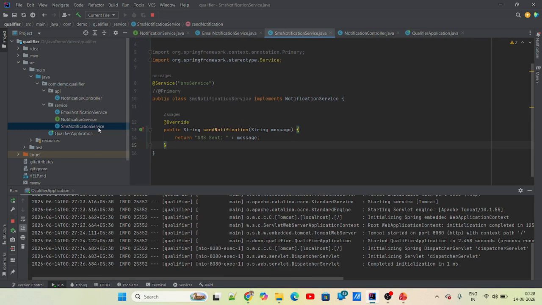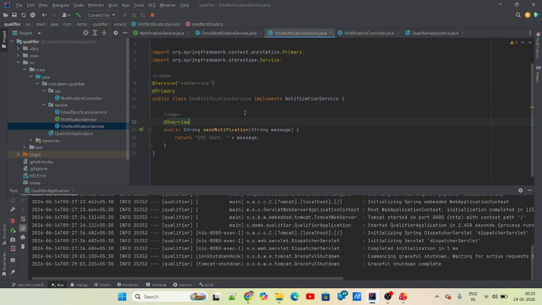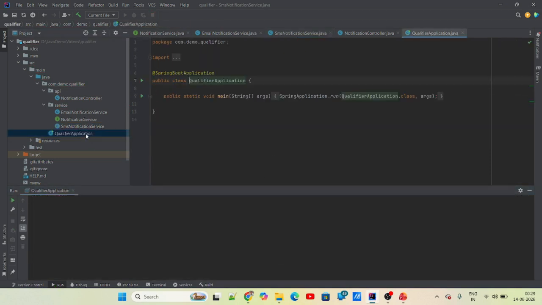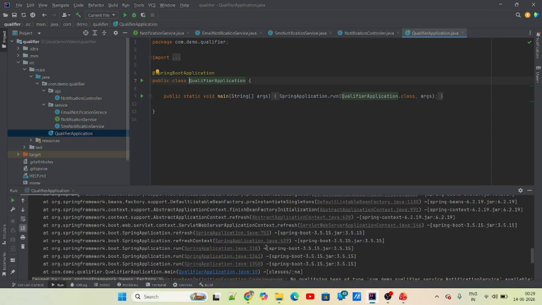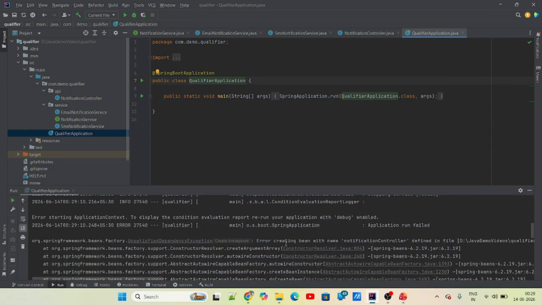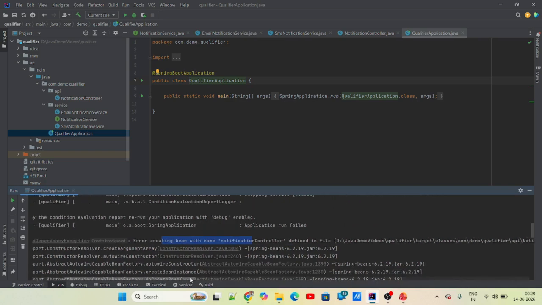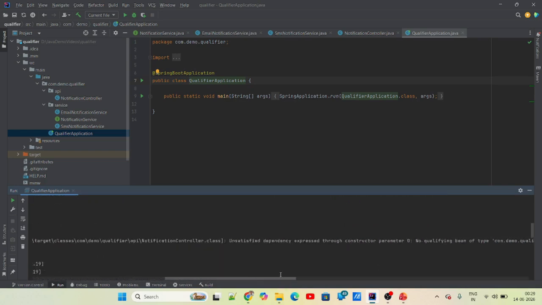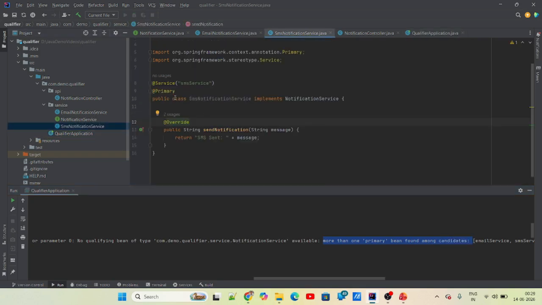Now suppose I make two beans as primary. So what will happen? Okay, let's see what Spring does. See, it gives an error. It is saying error creating bean, unsatisfied dependency, no qualifying bean of type notification service, more than one primary. So here you can see the exact reason. More than one primary bean found because you annotated two beans as primary. So you should avoid that.